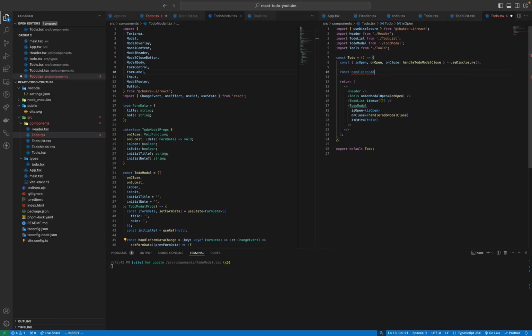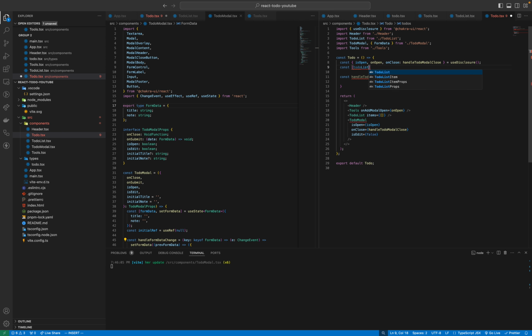Okay. Then const handle to do add. I'm going to export this type to use here from data to the model, and we need to make a to-do list, to-do list.